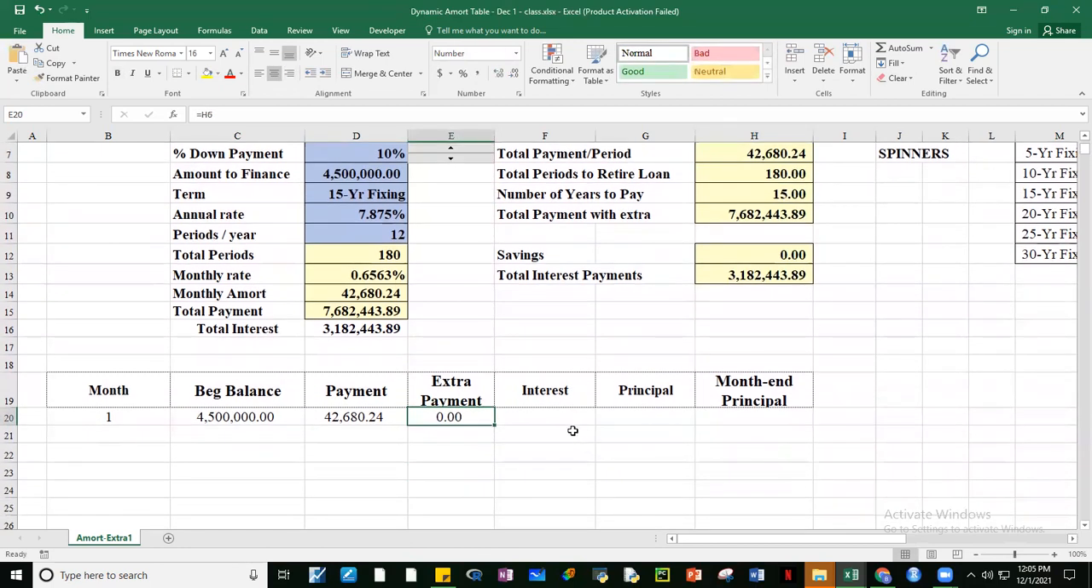And then what will be our interest? The interest for the month will always be based on the beginning balance, the principal balance. So it's the balance multiplied by our monthly rate. We're not fixing anything here because the first month will not be copied to the other months. Let me just copy the format of this one.